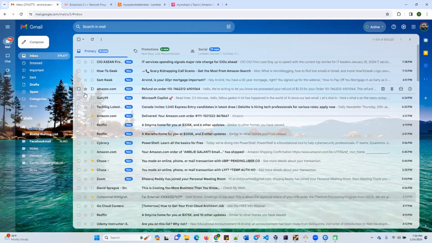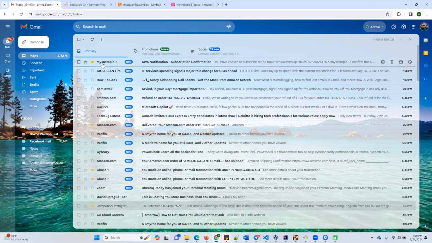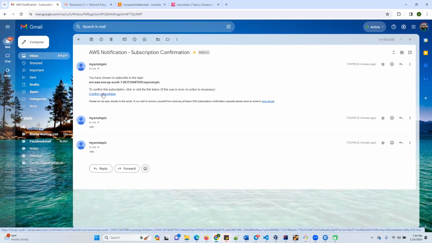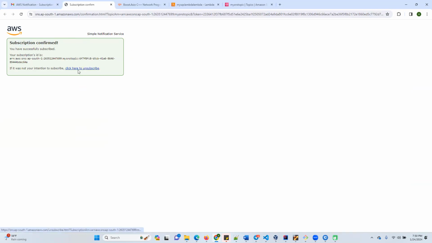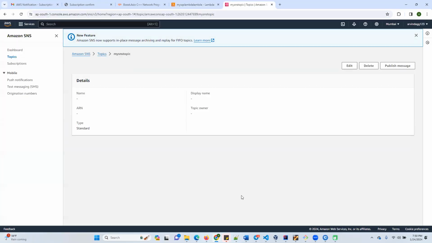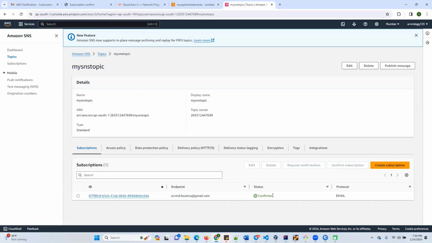I will check my email. I should get an email related to the subscription. So I just got the email for confirmation, right? I have to confirm because they are making sure that whatever email you give, you are the owner of that email. Once you click confirm subscription and refresh here, your subscription is confirmed now. Now your lambda can be triggered.